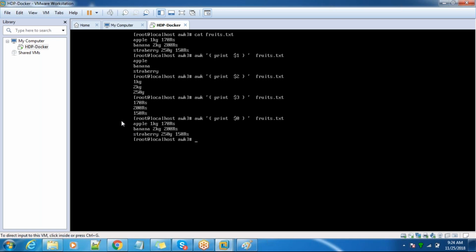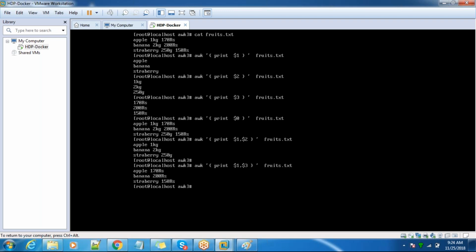Suppose you want to use a combination of fields, for example Apple, 170 rupees, the first field and the third field. We can use $1, comma, $3, comma separated, whatever you want. And if you want some string in between, you can just use a string. The comma is something like a concatenation operator, so it will combine these two with one space.